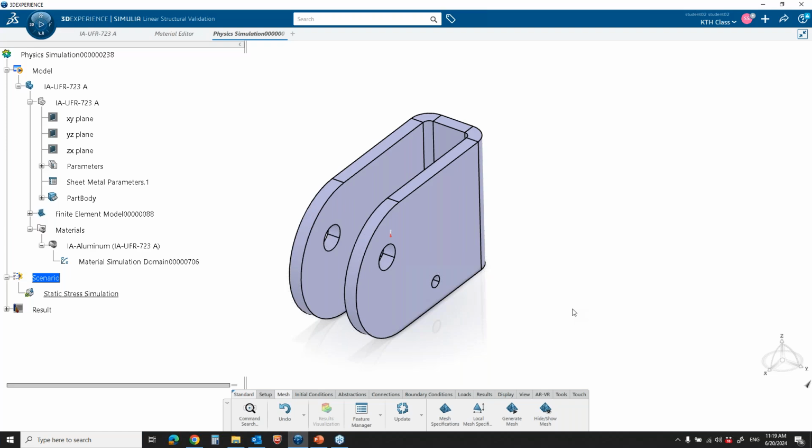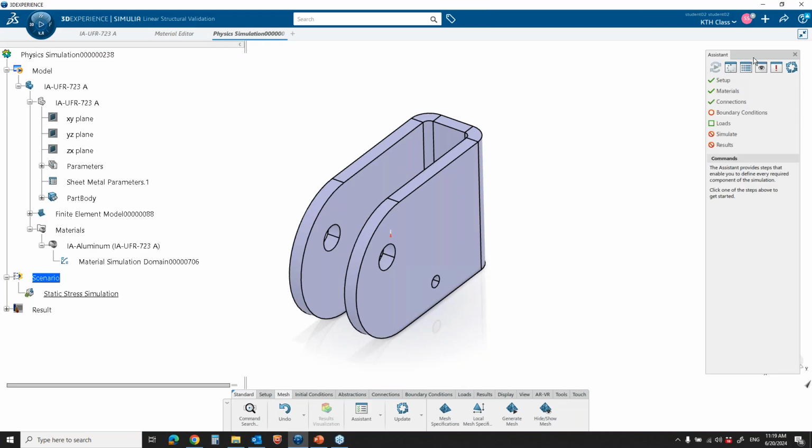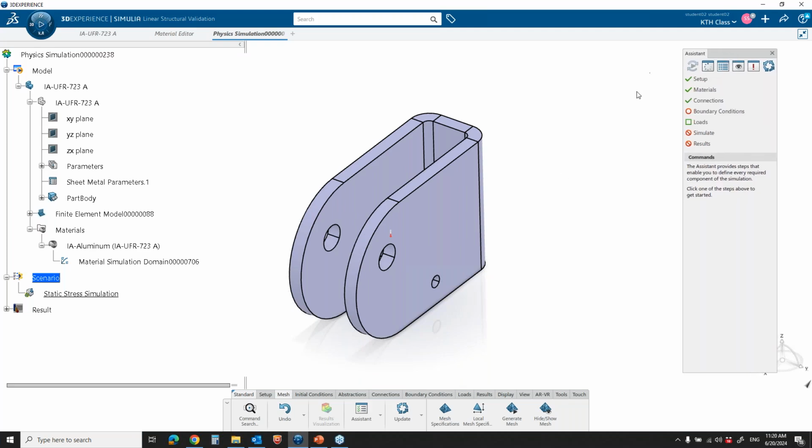Now I'm going to bring up what is called Simulation Assistant. You can set up analysis using the tools in the action bar. You see there's initial conditions, connection, boundary conditions, loads, etc. Or you can use what is called Simulation Assistant. Simulation Assistant is kind of like a guide. So for beginners, it's probably a better way to do things.